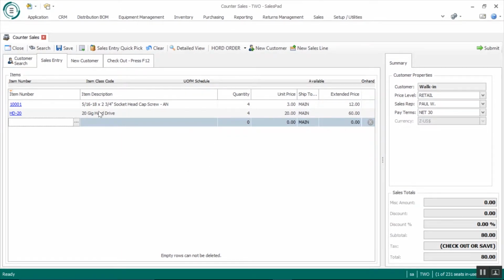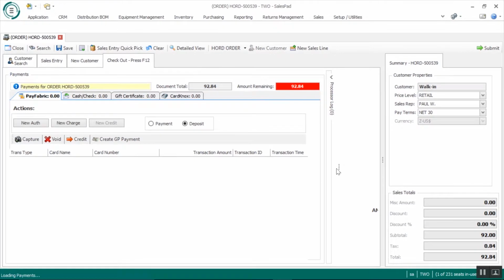So now that I have my items, let's say the customer is ready to check out, I can hit F12, that's the shortcut key to get to checkout, or I can hit checkout here, and that will take me to the checkout.